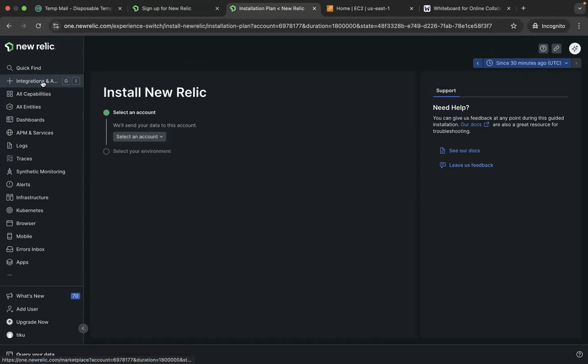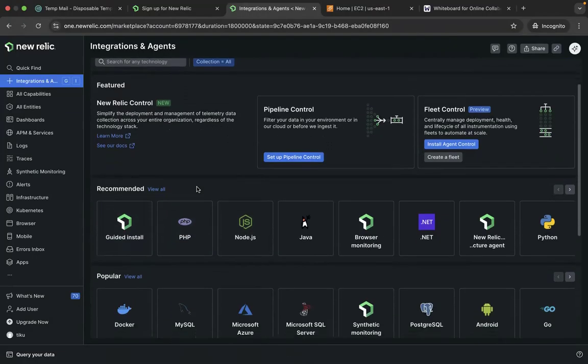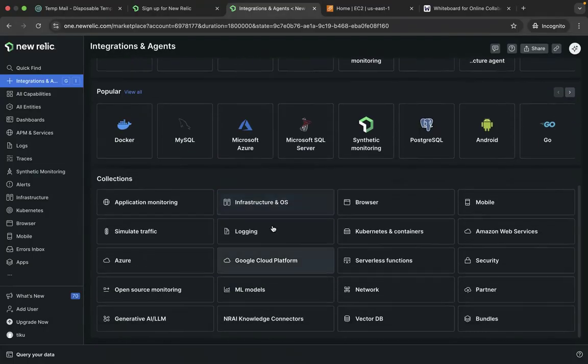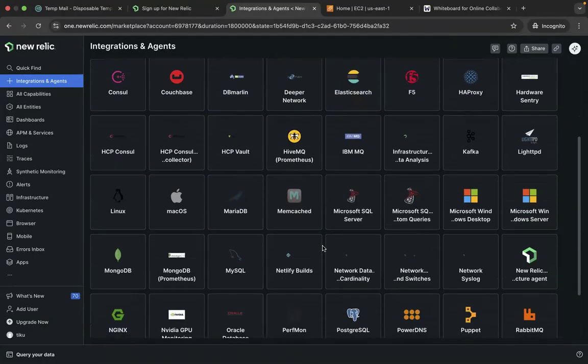So what I have to do is go here to integration. This is a guided install. You can go with this directly if you want to install on infrastructure, click here. You select your VMs. What kind of VMs? I have a Linux VM, so I can select this.